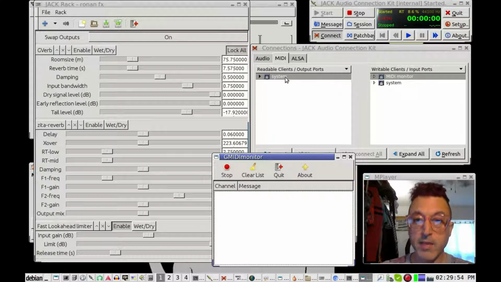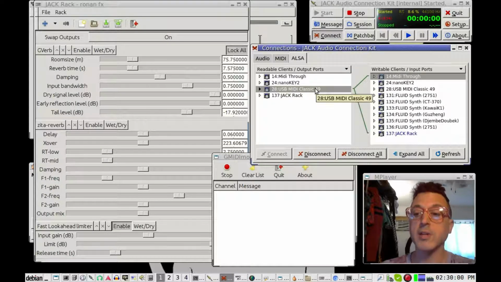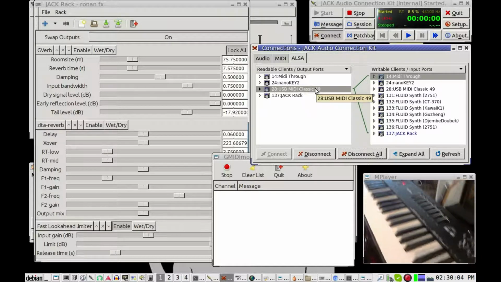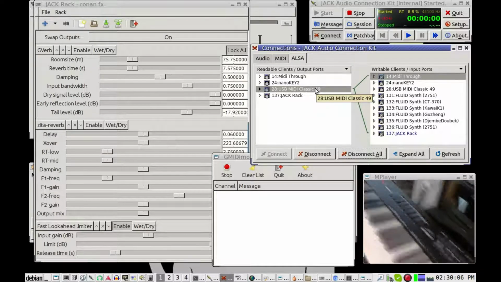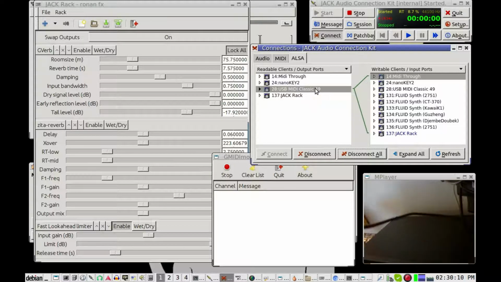So now that we have that, this one, the USB Midi Classic, or whichever MIDI controller you're using. I'm using the Midi Classic because, let me just show you here, it has a lot of knobs and faders on it, so I can use that for effects and things like that. Oops, dropped my webcam.